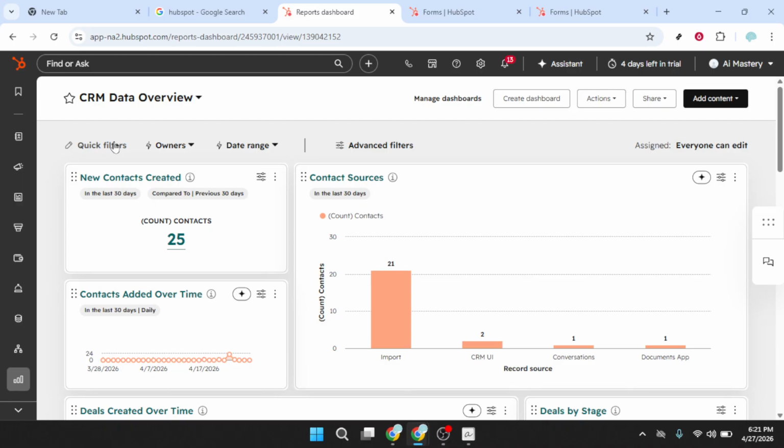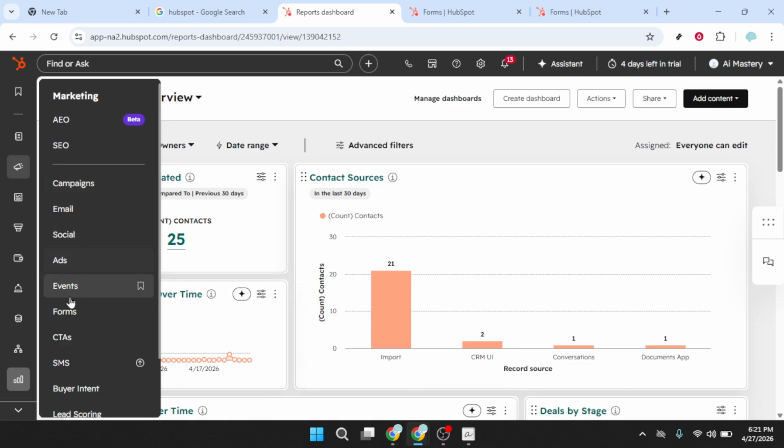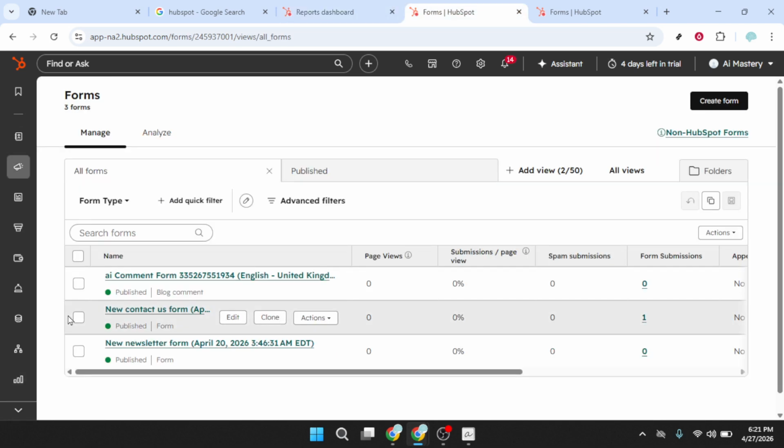Once you're in, look at the left-hand sidebar. Hover to expand the navigation and find the Marketing section. Click Forms. Depending on your navigation, you may see it listed under Lead Capture, but the destination is the same. You'll land on the Forms dashboard, where you can browse recently edited forms, sort by owner, or use the search bar to quickly locate the specific form you want to work on.